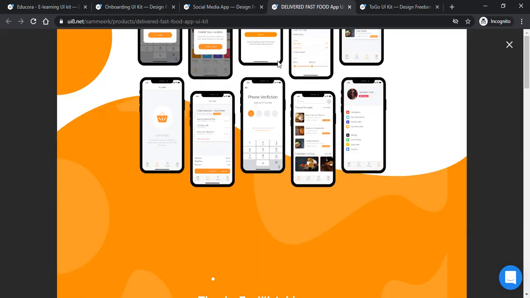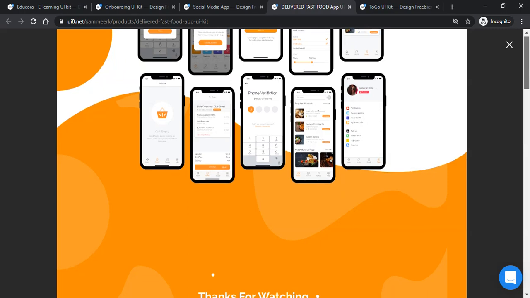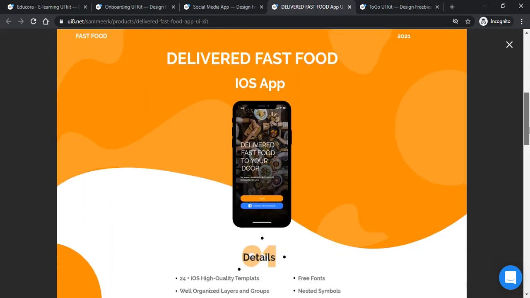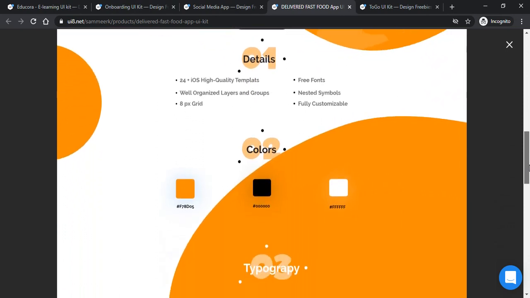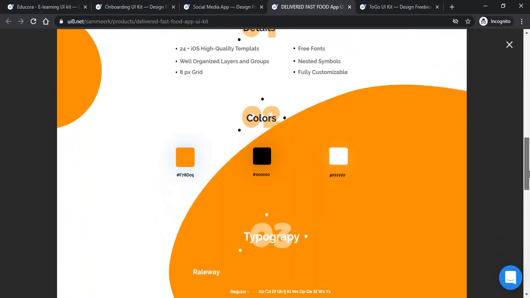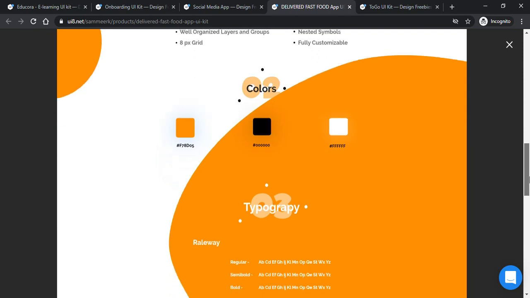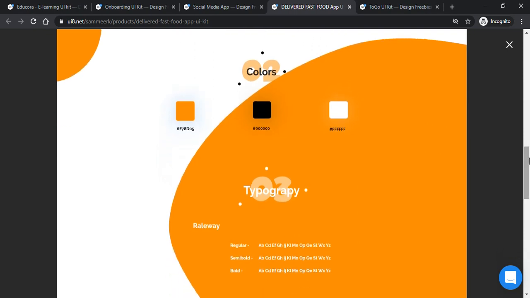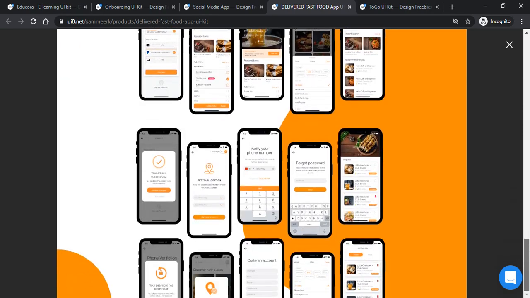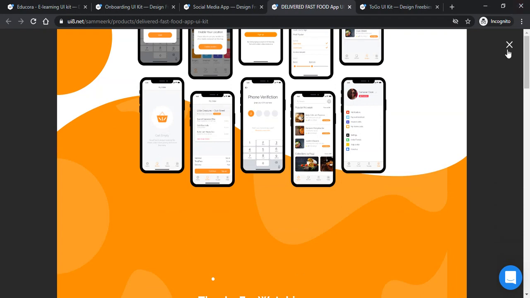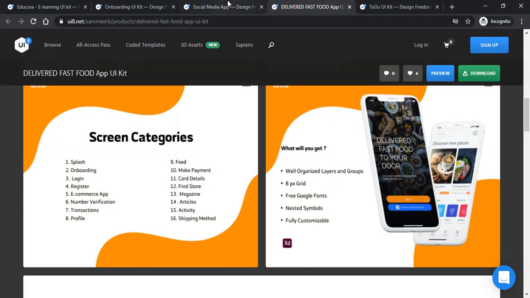This also has 10 screens, so you can see the preview here. It is iOS, with high quality templates, and its font family is free and fully customizable. So you can download this also from here. You will get the link for this in the description, so don't forget to check out the description. Here you will find 10 to 16 screens like this.